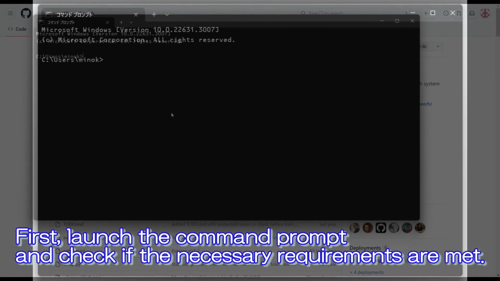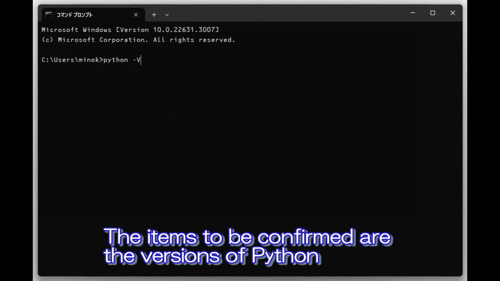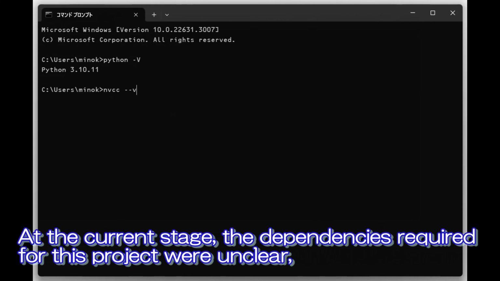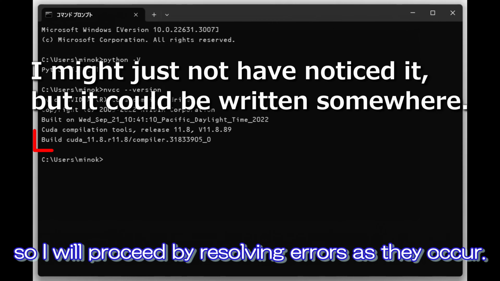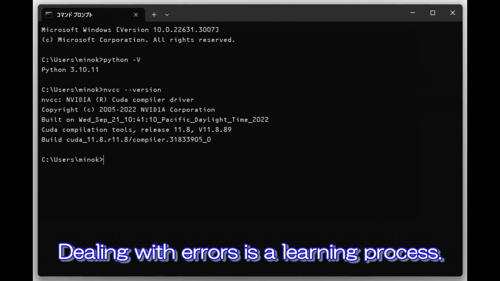First, launch the command prompt and check if the necessary requirements are met. The items to be confirmed are the versions of Python and CUDA installed on Windows. At the current stage, the dependencies required for this project were unclear, so I will proceed by resolving errors as they occur. Dealing with errors is a learning process.